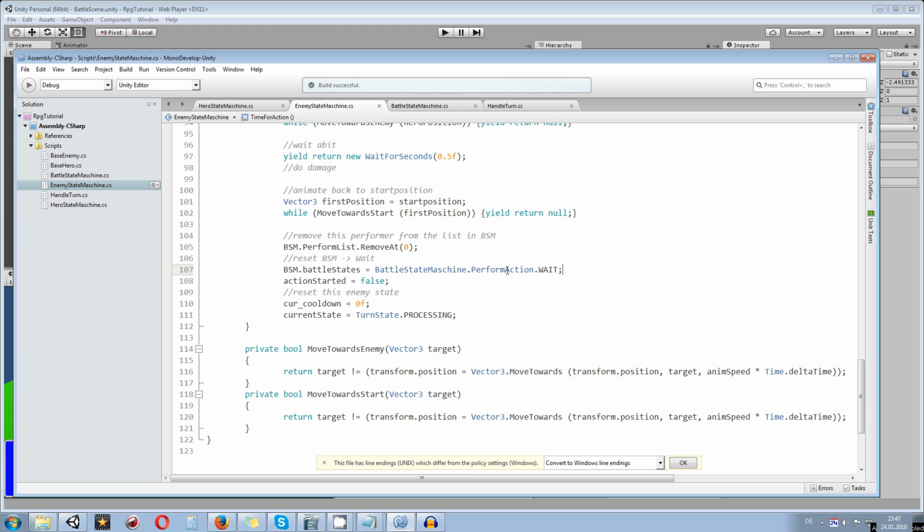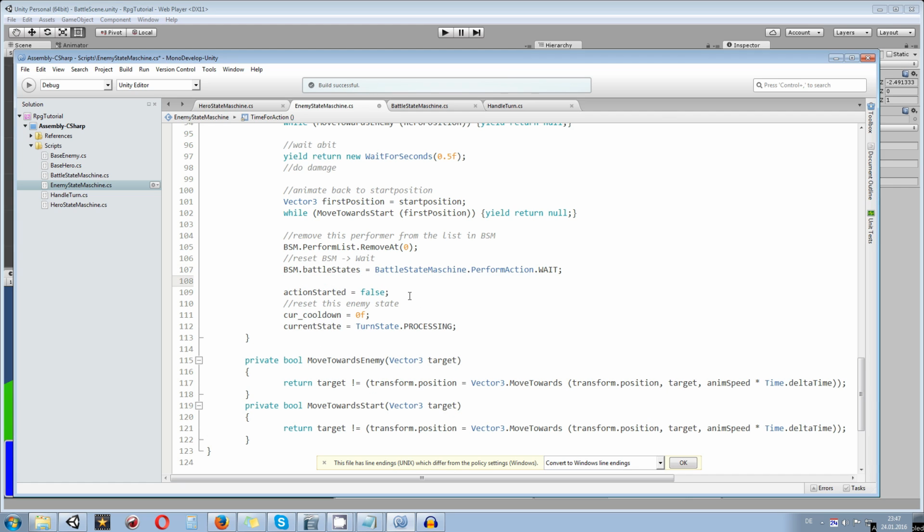Don't forget to save. I'm gonna leave a space and just type in here. We just want to end the coroutine, so we don't want to go through all of that once again. Set this one to false. We reset our cooldown for the processing, and then we set our turn state back to processing, so we can do all that stuff all again.